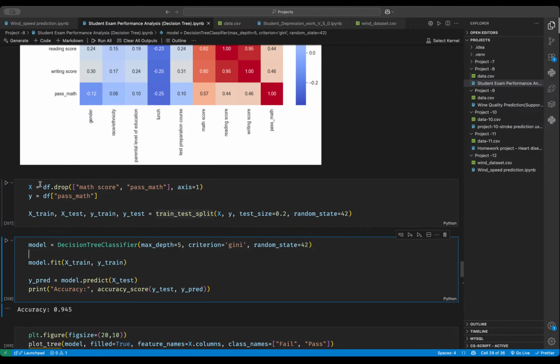So X is equal to df dot drop. I'm dropping two things, math score and pass math. Why am I dropping math score when I have already given pass math? Because both are the same. If you check the correlation between pass math and math score, it is around 0.57. That is nearly the same thing.